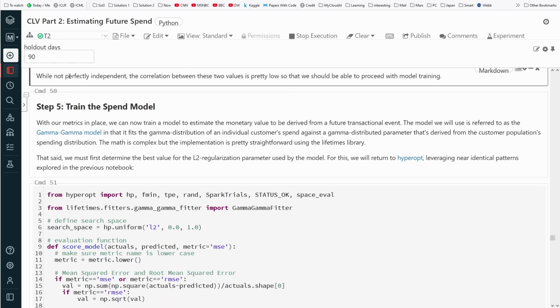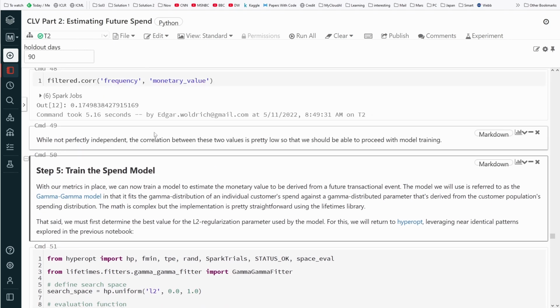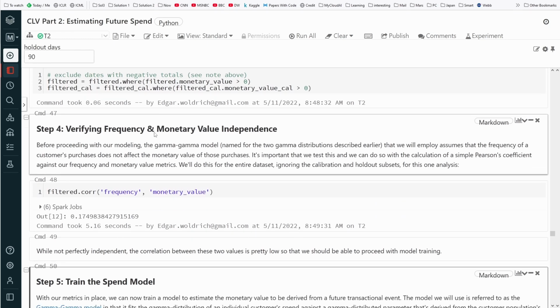While not perfectly independent, the correlation between these two values is pretty low, so we should be able to proceed to our training. Yeah, now finally we can train our model.